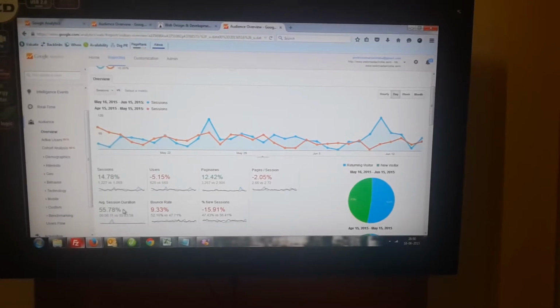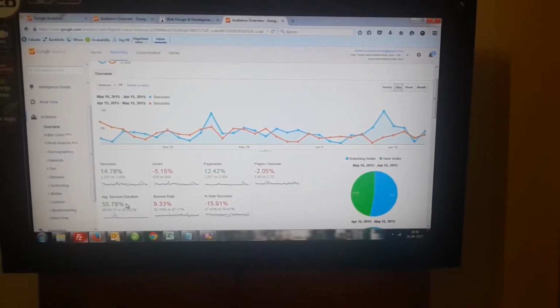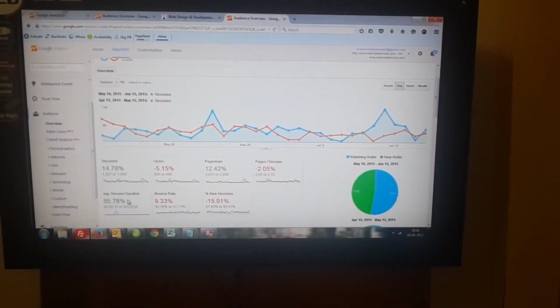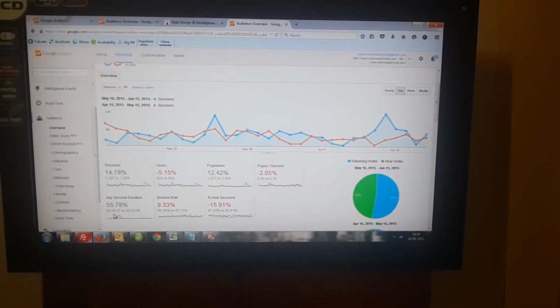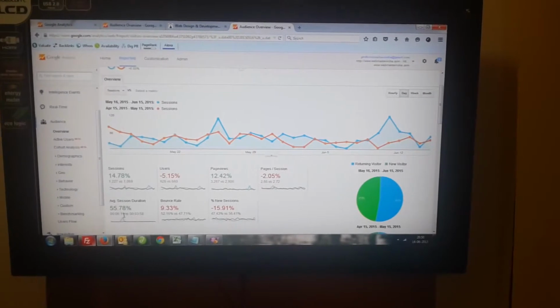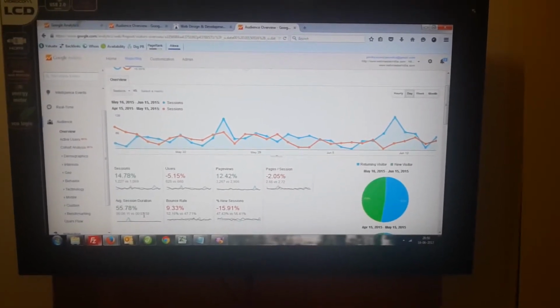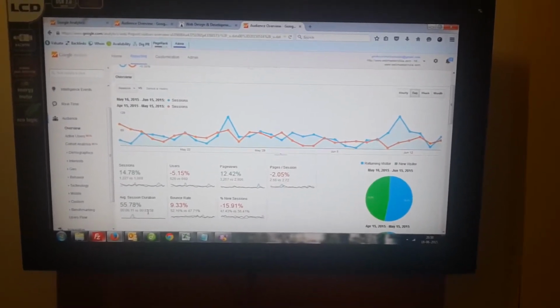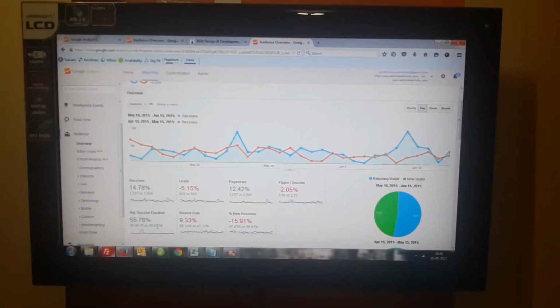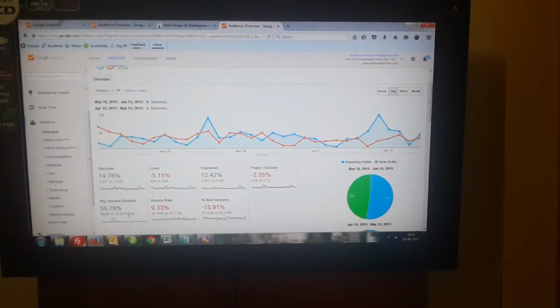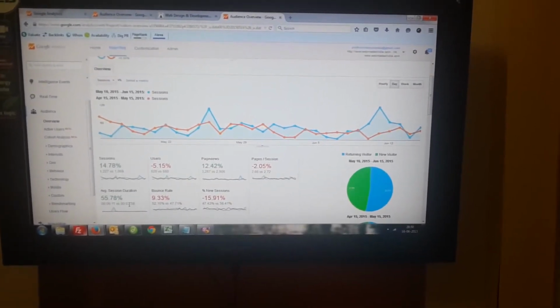You can also check the average session duration. Here you can see that the average session duration is 6.11 versus 3.58. So the average session duration has increased by 55%. That is a good sign that your site traffic is quite progressive with the average session duration.